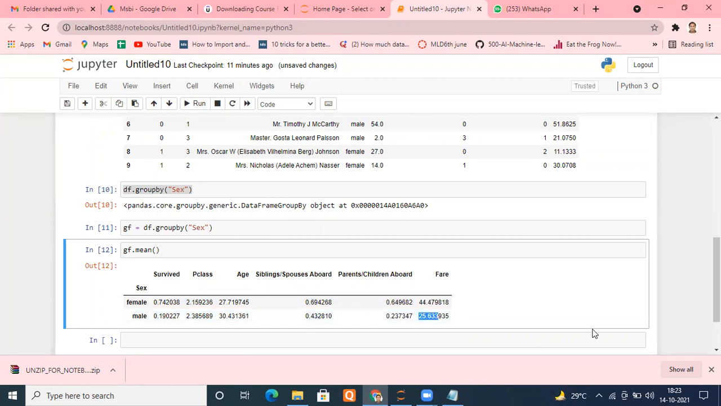We get a summary. Is it fine, everyone? Please tell me. If any doubt, then tell me, please. And you can see it's a data frame only, right? It's a data frame. So we can access these elements easily. Can we access that or not?